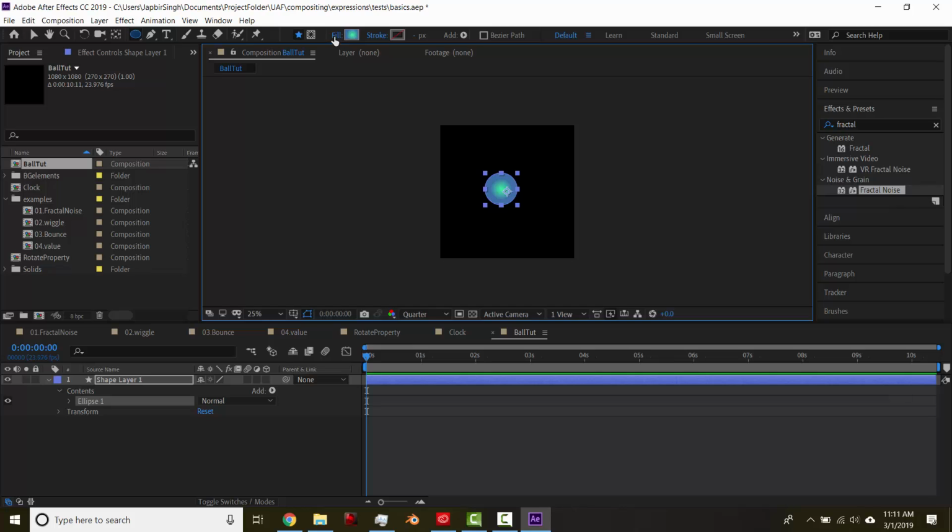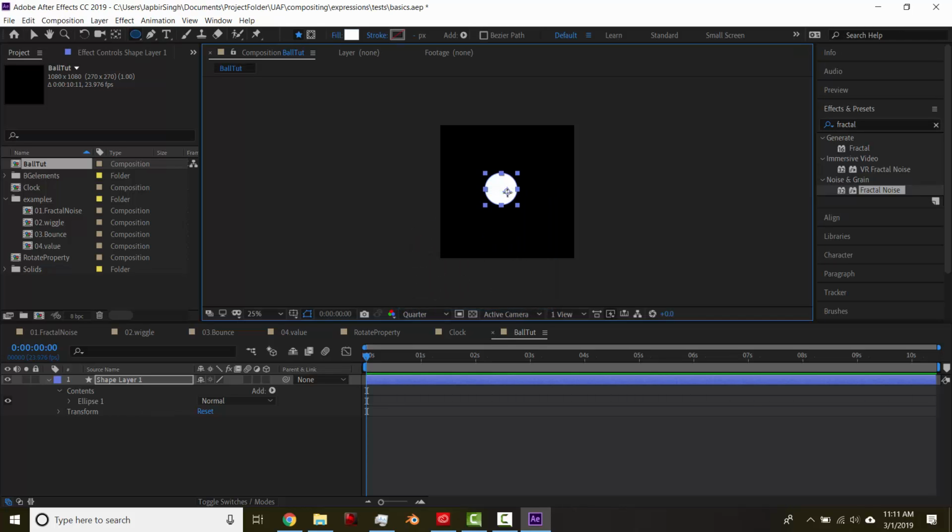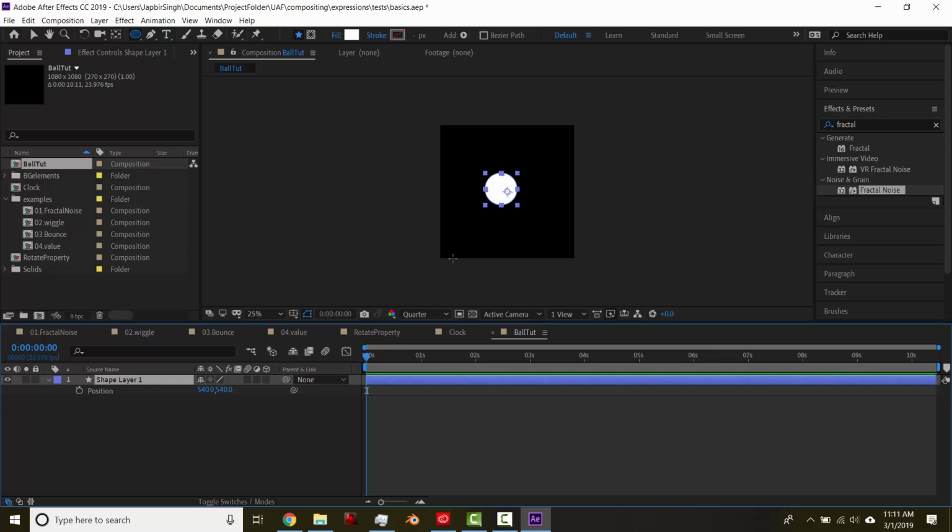I'm going to give it a solid. And the origin point, it doesn't matter. I'm going to just make it bounce on the bottom of this composition. So let's set a keyframe right where it is. I'm going to go ahead 5 frames or so, move it down so it's touching. Go ahead 5 frames and then move it back up.